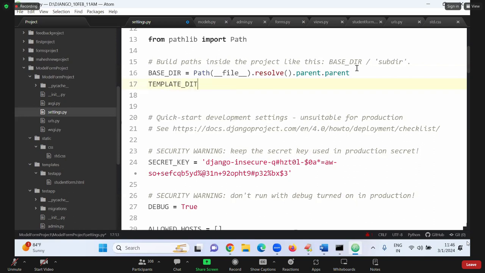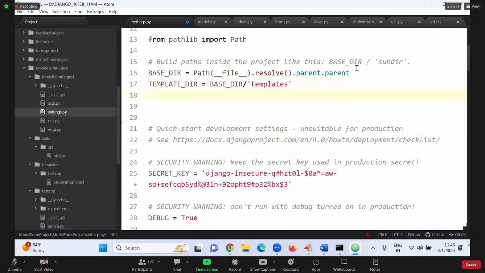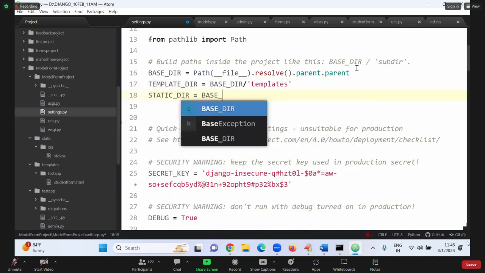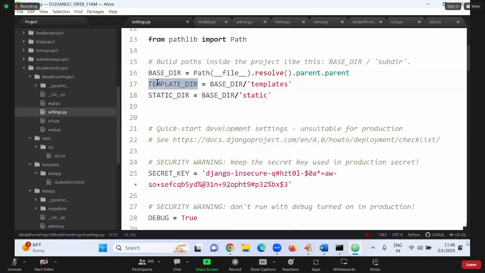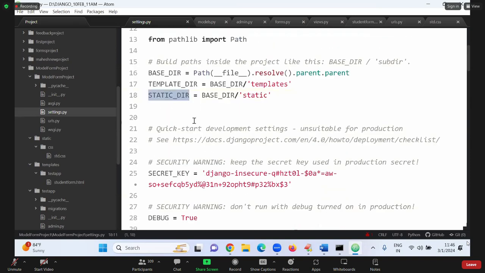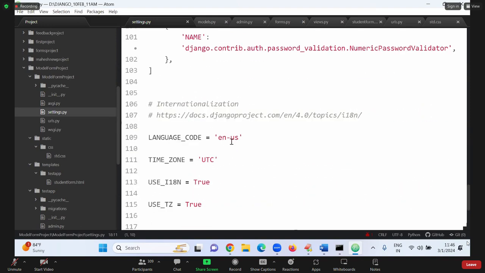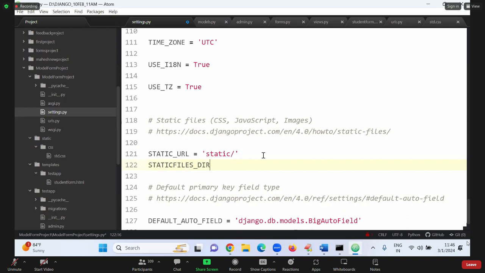Templates underscore dir equal to base dir slash templates. Next, static underscore dir equal to base dir slash static. This is template dir. You have to provide templates dirs. Second, this is static dir. You have to create one variable. What is that variable name? Static files underscore dirs. Inside you can give.